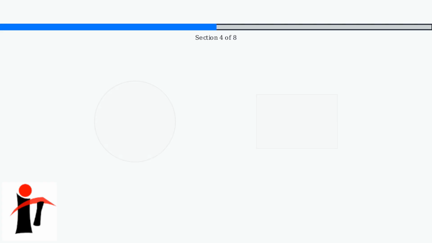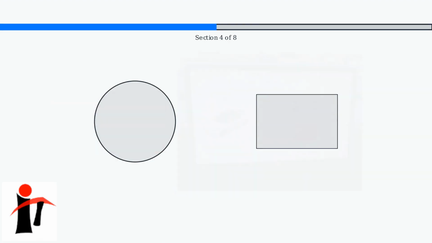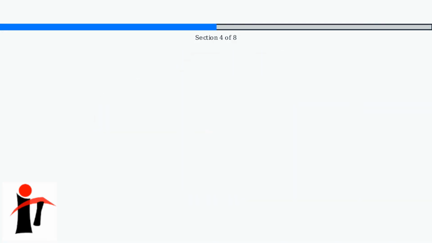This is the most common reset. To reboot the touchscreen, press and hold both scroll buttons on the steering wheel simultaneously for 10 to 15 seconds. The screen will go black and then restart in 30 to 60 seconds. This is ideal for frozen screens or lag after an update.